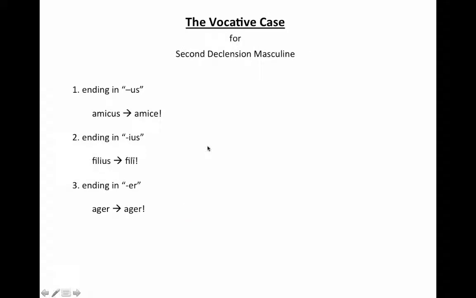You'll also note that for the second declension masculine, the vocative case has been left out of these charts because it's slightly irregular depending on your circumstances. If your noun ends in us in the nominative singular, like amicus, the singular vocative is going to become amice, with an e. If it ends in ius, like filius, it's just going to be that long i, fili. And if it ends in er, you just repeat the nominative. So these are for the vocative singular. The vocative plural, as always, will be exactly like the nominative plural.